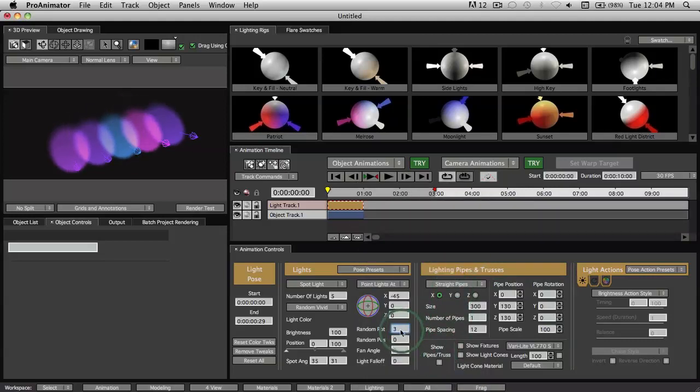We also have some things in here for random positions, random rotations, so that it doesn't look like a computer set up the lights, because lighting is very rarely absolutely computer perfect. So it makes it more realistic.